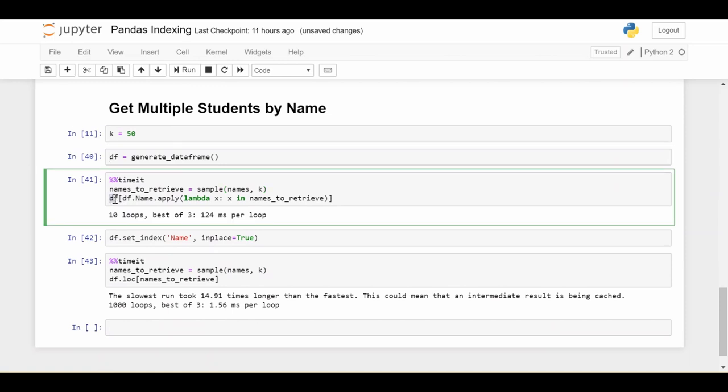I'd have to do kind of a complicated block here, I'll do my best to explain it. I'm going to say take the data frame and give me anything where the name of the student is in these names to retrieve. So there's a lambda expression in here, maybe there's a lot going on, but the point of this line is that I want you to give me all the rows in the data frame where the name of the student is in this list of names I want to retrieve, which again is 50 names. That's going to give me exactly what I want. And I ran it, did 10 loops, and it did about 124 milliseconds per loop.